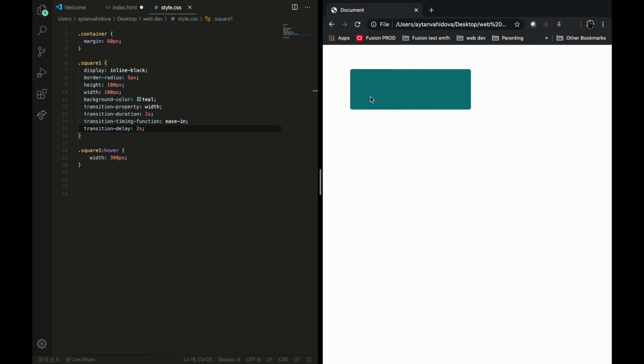Okay, the transition takes place after 2 seconds. This is what it means. I will tell you one trick here. Instead of writing all 4 properties for this transition, you can just write a shorthand and use all these 4 properties in this shorthand. What does this mean?